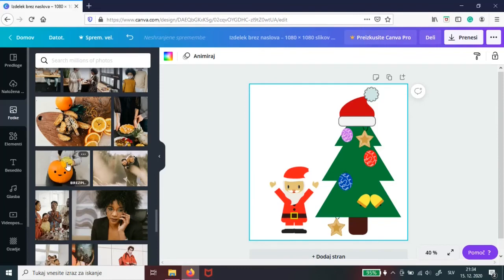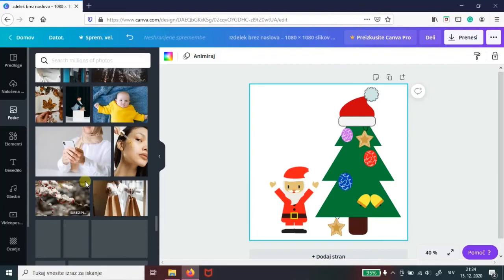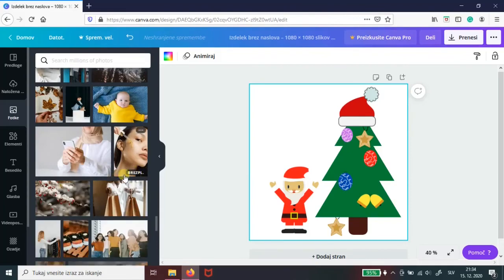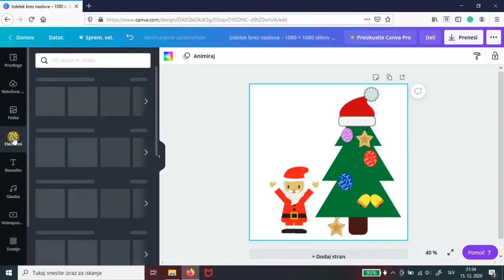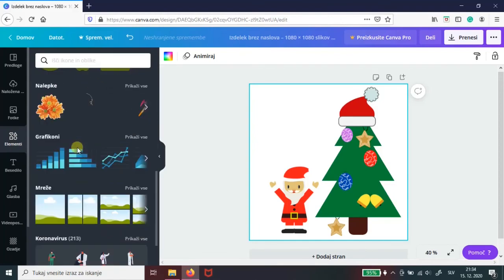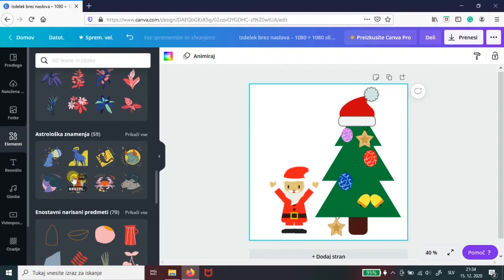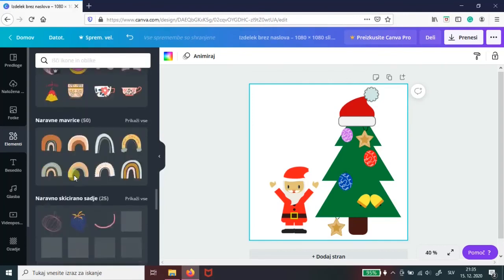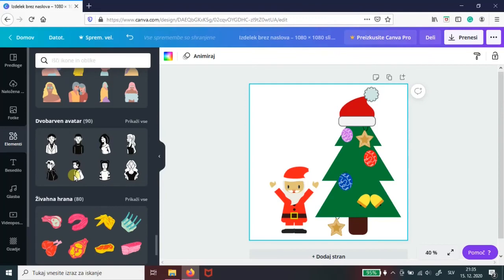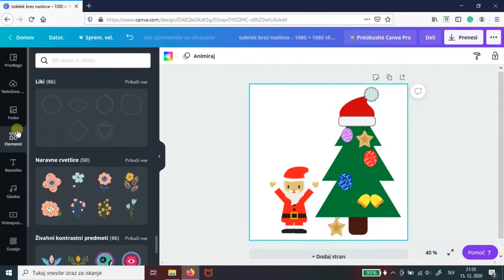Most of them are free. There are also some that are not. The ones that are not have a crown in the corner. The ones that are free, they just say free. You have elements that you can choose from, different kinds, lines, animated, stickers, coronavirus, a bunch of other cool stickers that you can put onto your post or onto your design, already pre-made.